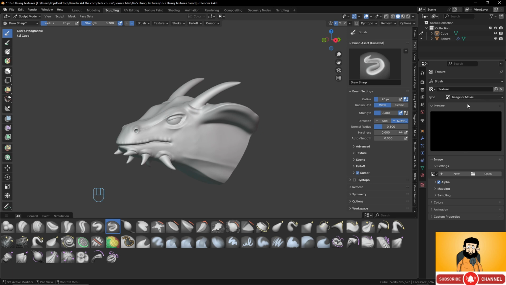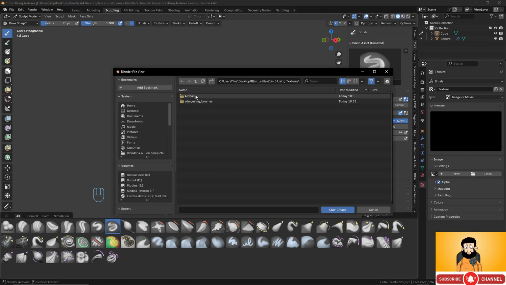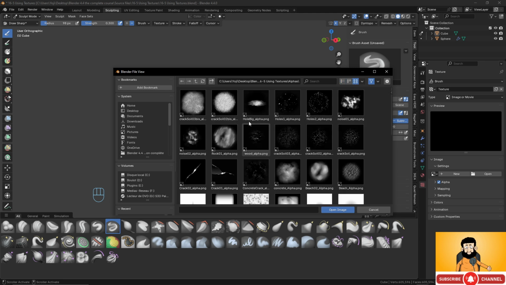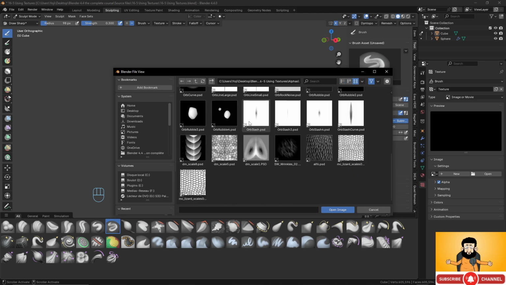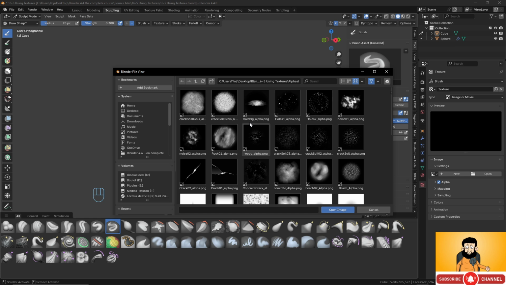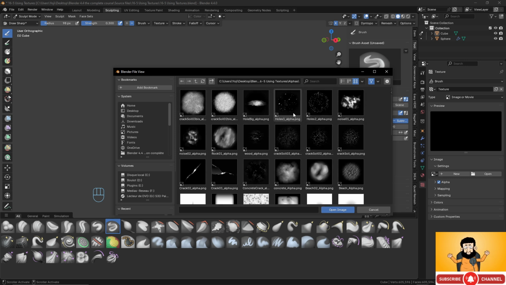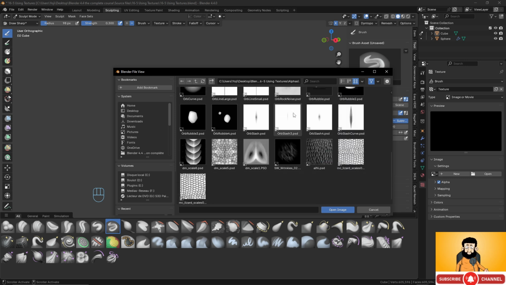Okay, the texture will be an image or movie. We will open it and go into alpha, so it will be in the source files, in the using textures folder here, and you will see the textures. What can be good in that case is to show the texture, because some are in PSD and you maybe cannot see them directly in Windows, for example. And here you will have some basic textures that can be used for your project.